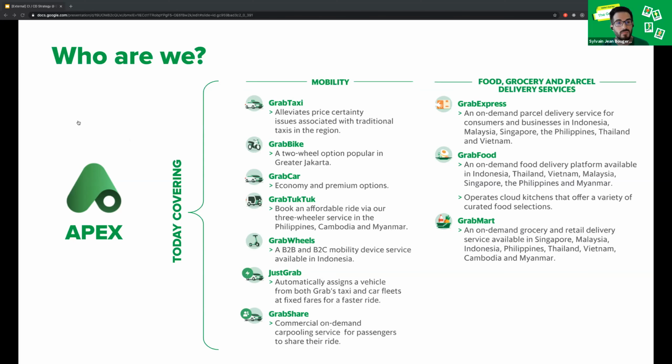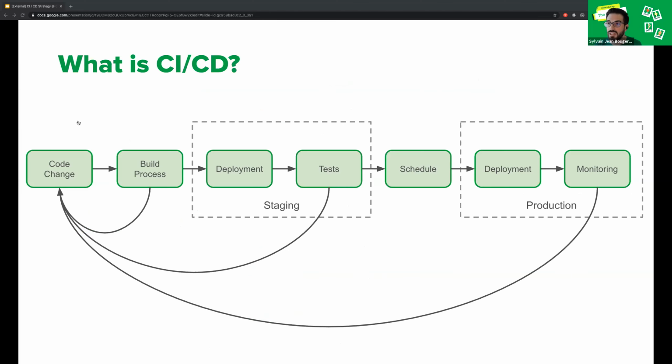And for the next slide, I'm going to talk a little bit about what we refer to when we talk about CI/CD. So if you are technical and if you are a developer, you definitely are aware of what CI/CD is. You're probably using it every single day. If you are not a software engineer, that might be a new term to you.